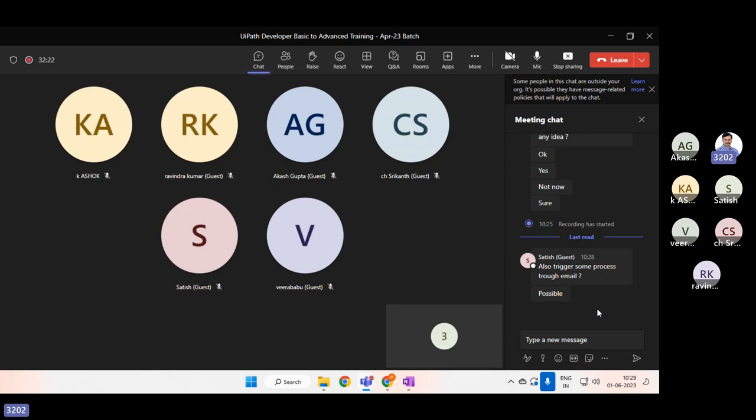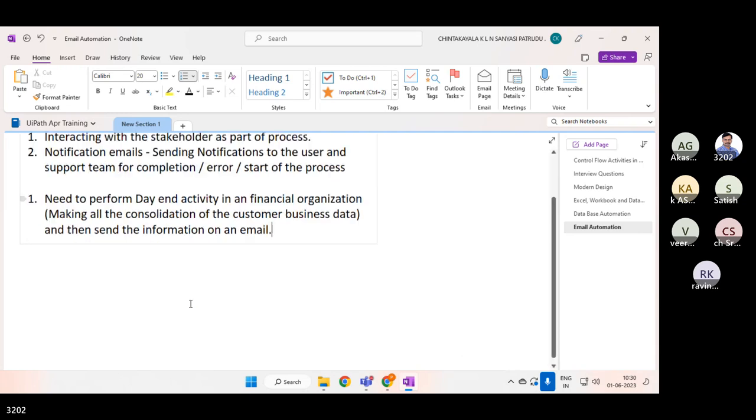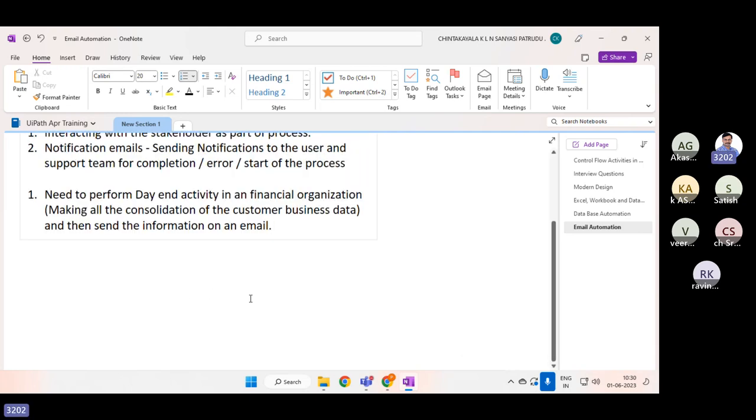Yeah, we can do that, but for that we need to use integration services. Satish, directly we don't have, but we need to have integration services in place. So with that, we can trigger the process. And as part of our process, we are going to use this email trigger only, like by sending an invoice to the email, the process is going to kickstart. So this is one scenario.